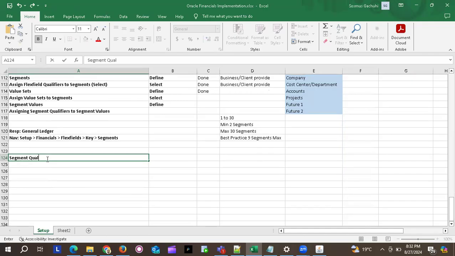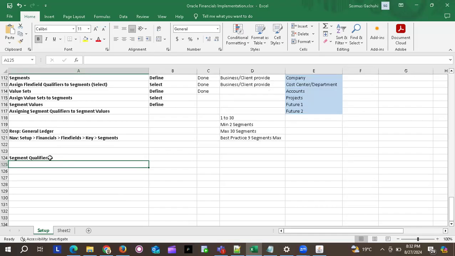Segment qualifiers. We talked about two categories of qualifiers. What is category one? The first one is flex field qualifiers, and the other one is segment qualifiers. How many flex field qualifiers do we have? Flex field is 6, while segment is 5. What are they? The 5 segment qualifiers.